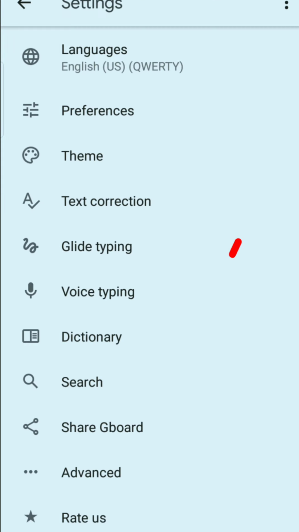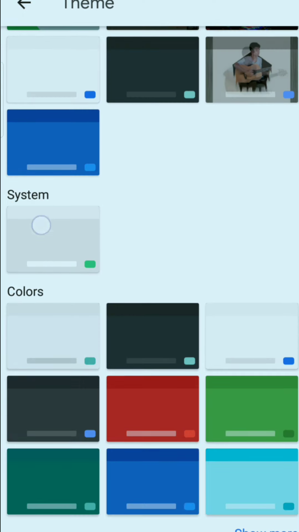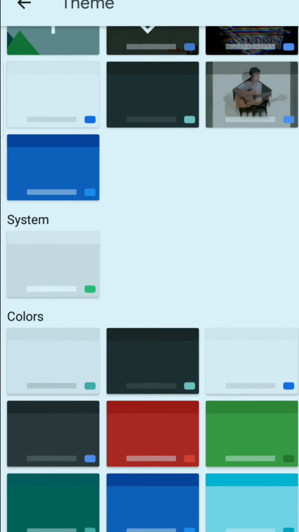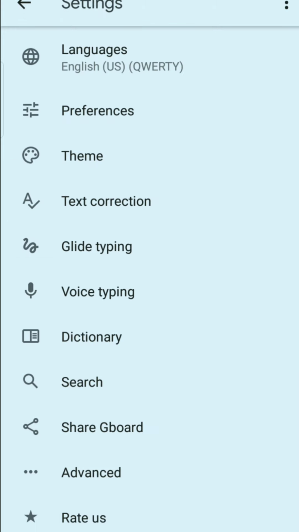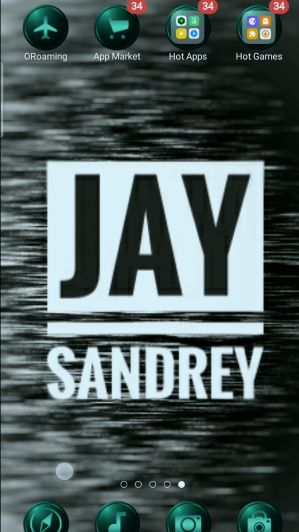Click the settings, and then you will see languages, preferences, theme, text corrections, glide typing, voice typing, dictionary, search, share, Gboard, advanced writers. So if you saw that, just click the theme right here. And then if you want to change the color of your clipboard, just click some colors in colors, and if you want white, just white, and apply it, and we're going to check it.